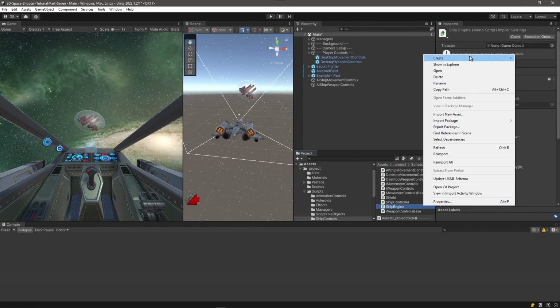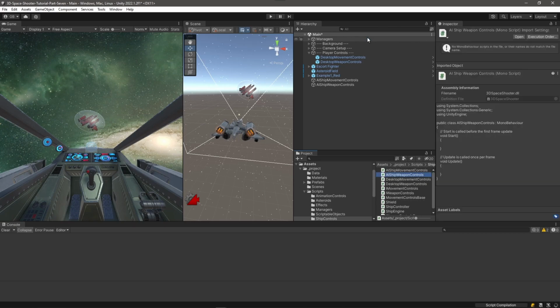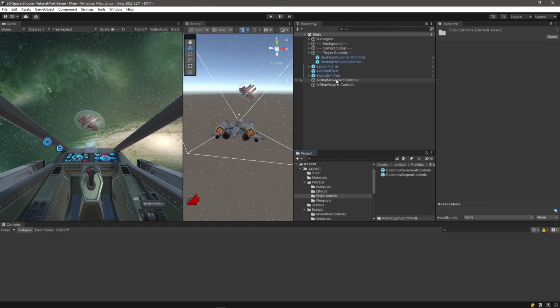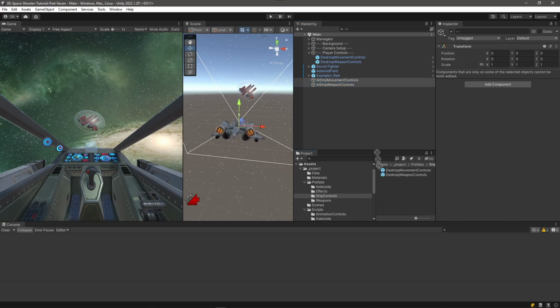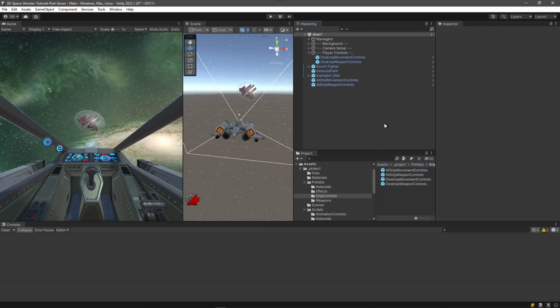Create a new script, AI ship weapon controls. And I will drag that over there. And I want to create prefabs for them. So I will drag them into there.